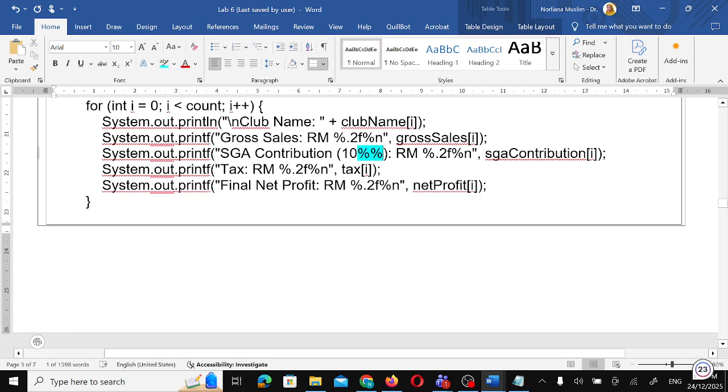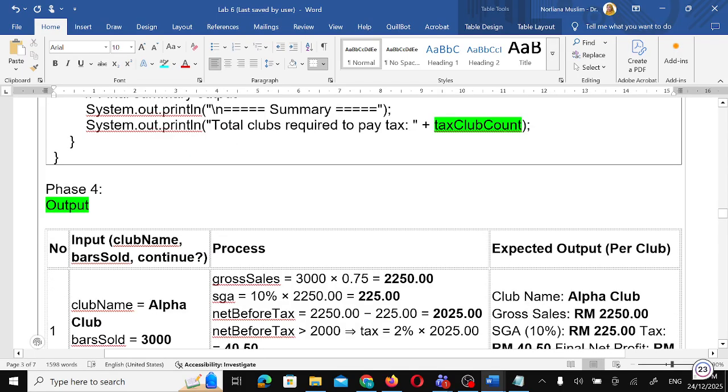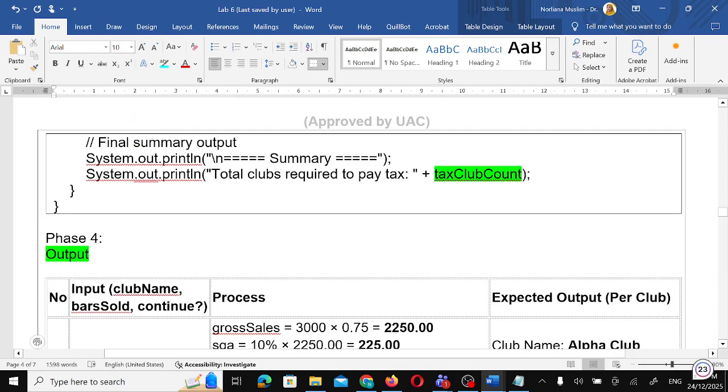So that means, let's say, SGA contributions with 10%, is this value. Can I understand this one? 10%. Alright, then after that we display the last one, final net profit.